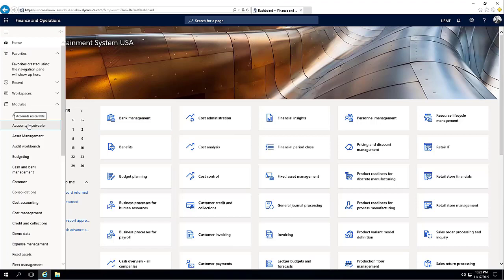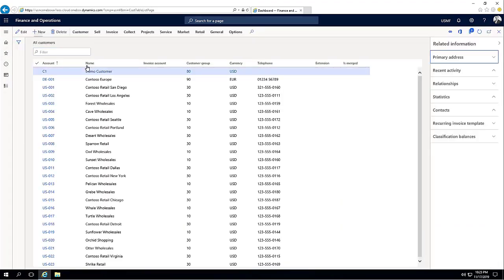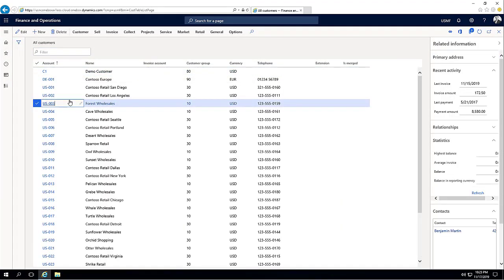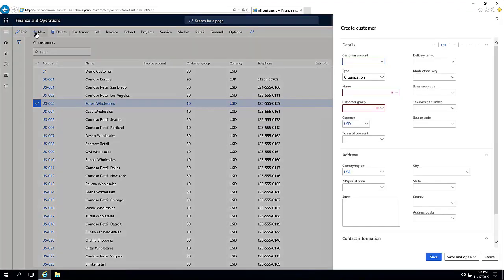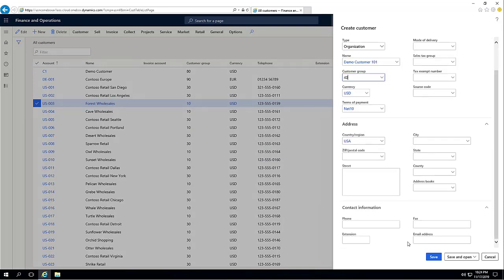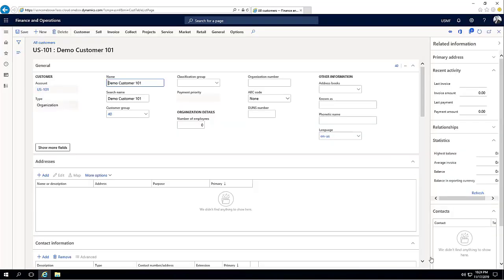Click on the navigation pane, Accounts Receivable, Customer, All Customers. Here you'll see a list of all the currently existing customers in the legal entity. We'll click on New and fill out the required fields. And you can see now that we have a new customer.